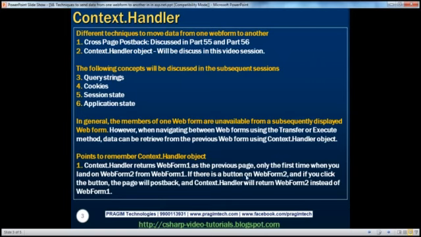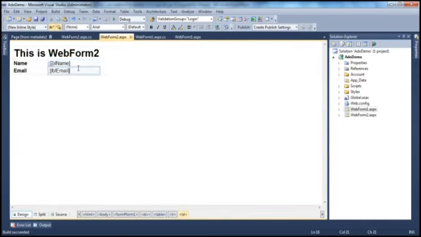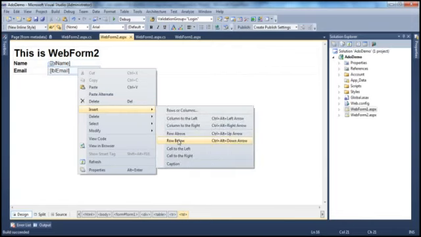If there is a button on web form 2 and if you click the button, the page will post back and context.handler will return web form 2 instead of web form 1. So now let's say, for example, on web form 2, let me insert another row.